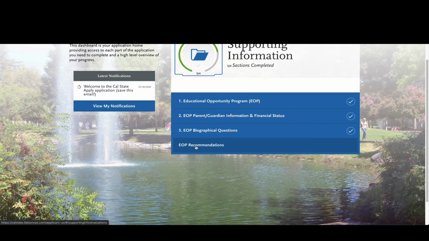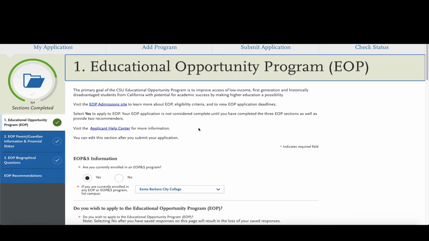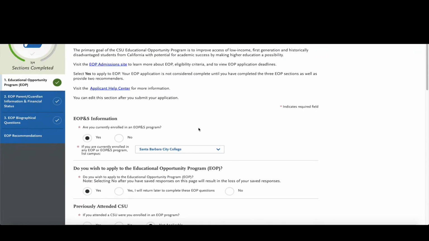One is a faculty from your campus, so it could be an instructor or a counselor, and the other one can be someone else, but it cannot be a family member. So maybe a high school teacher or your boss. I'm just going to review this section quickly and make sure that you put in your personal information.